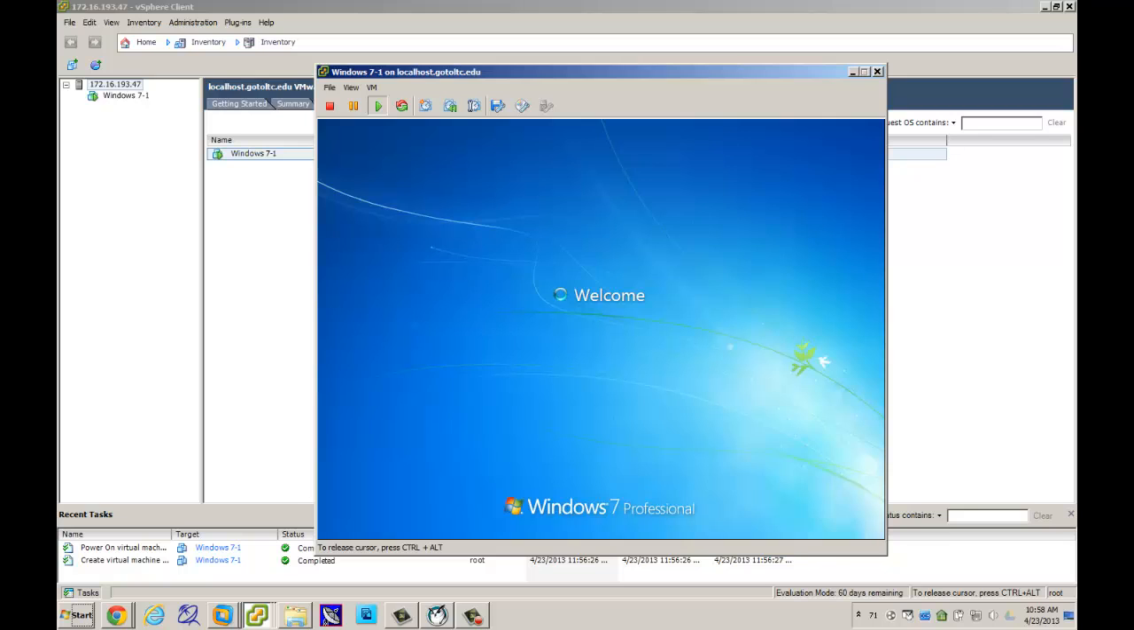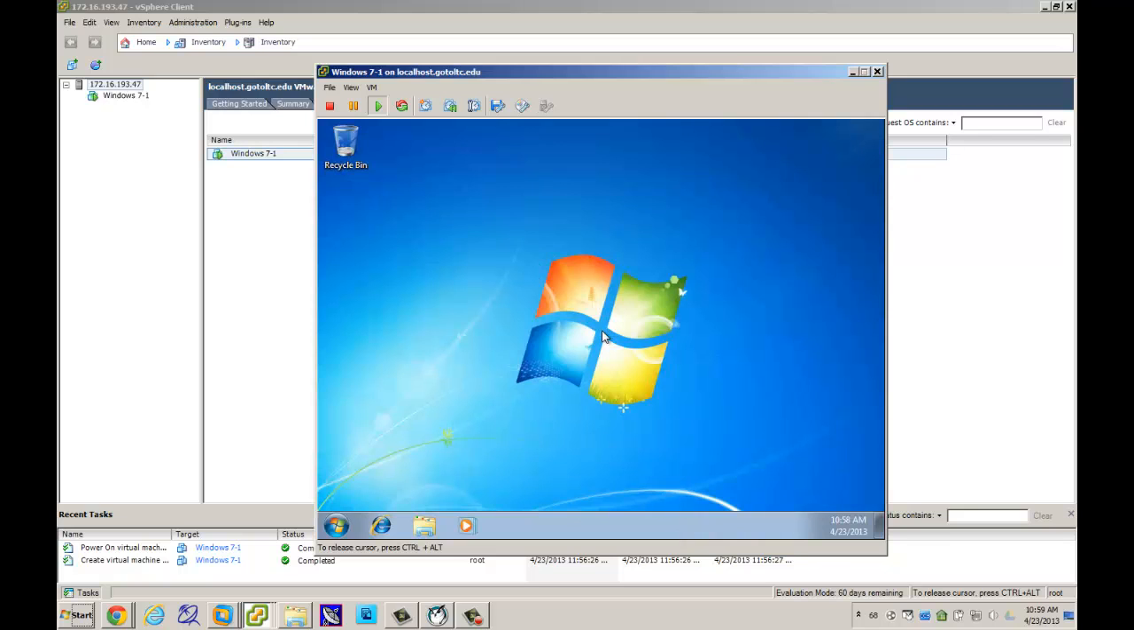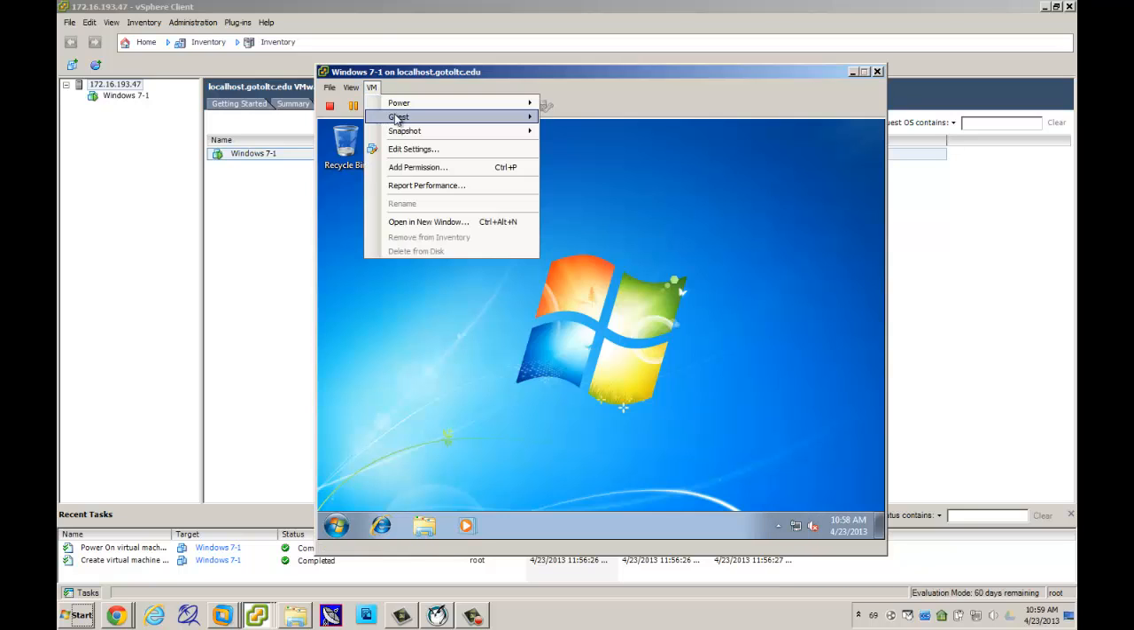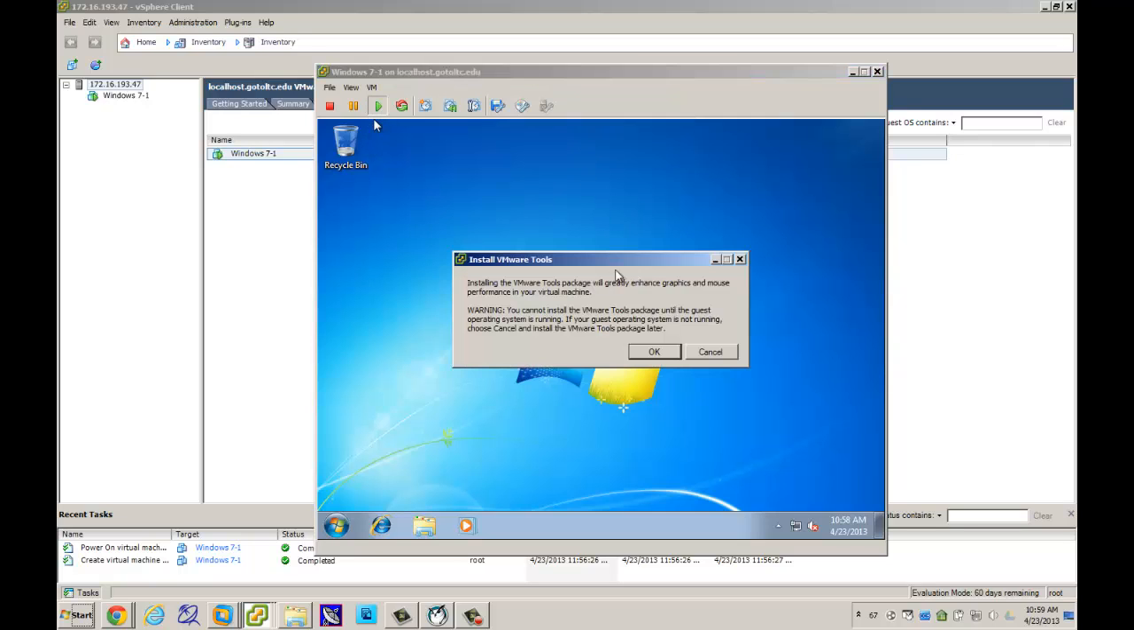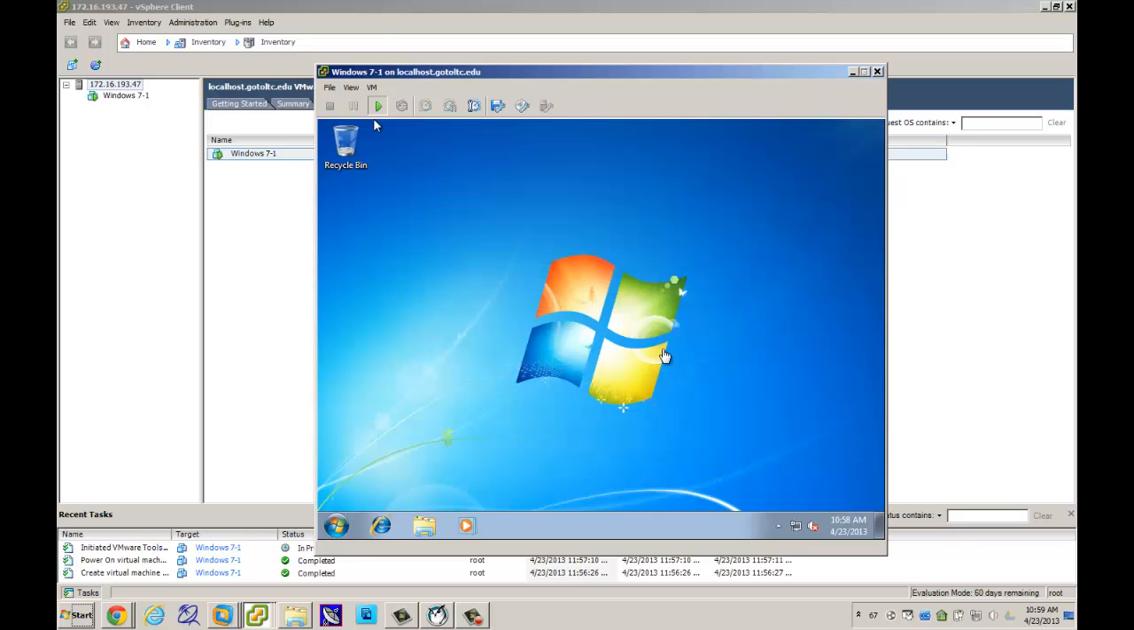You can run VMware Tools with these applications as well. Ctrl-Alt goes up to VM, and then I go down to Guest. It may not be a real obvious place to look, but it's under VM and then under Guest, and then you can install or upgrade the VMware Tools. And it says you should do it. It's going to greatly enhance the graphics and mouse performance.